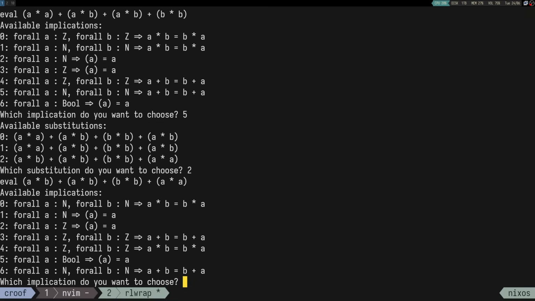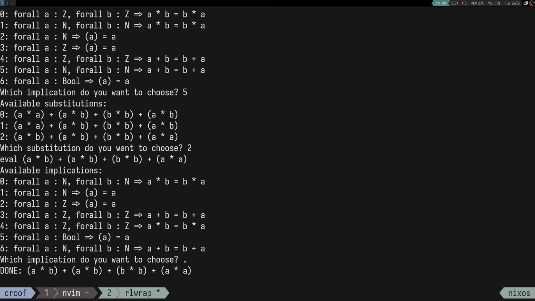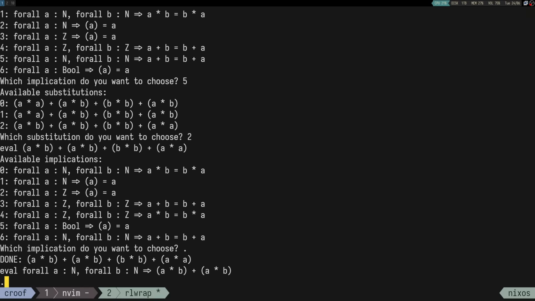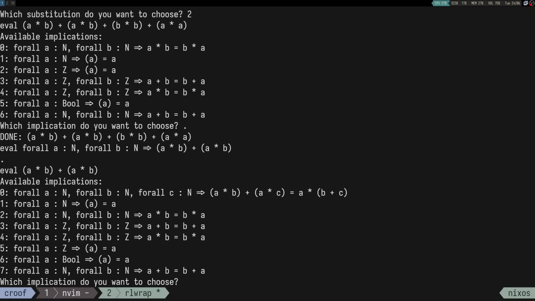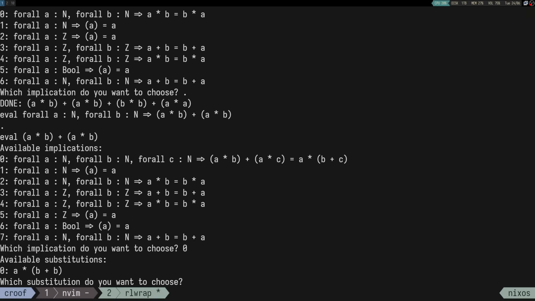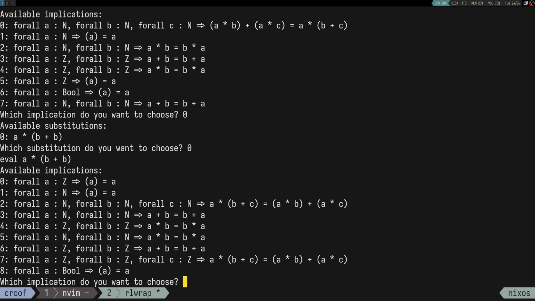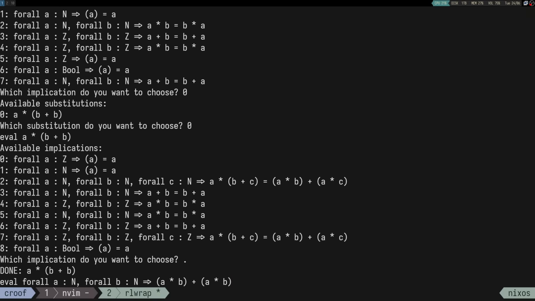Doesn't look like we have, but why? If I do a times b, a times b plus a times b, here it works. Alright, but why didn't it work for this one? It's an interesting question.